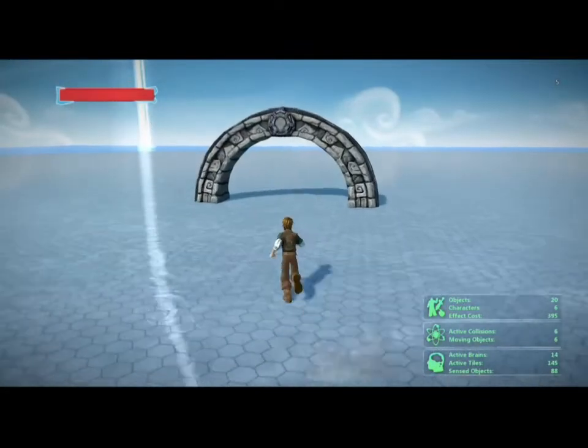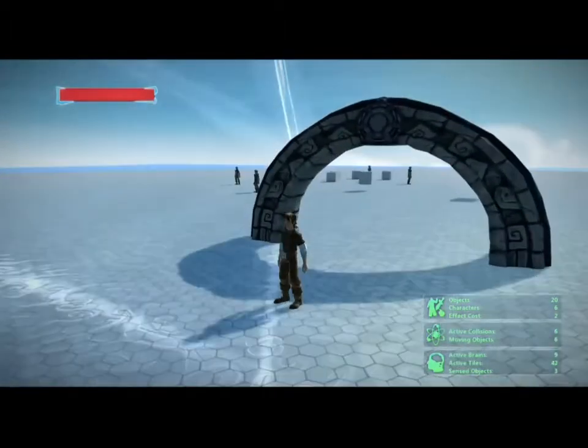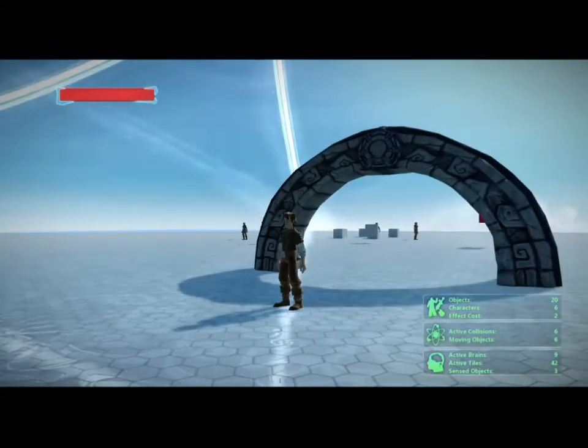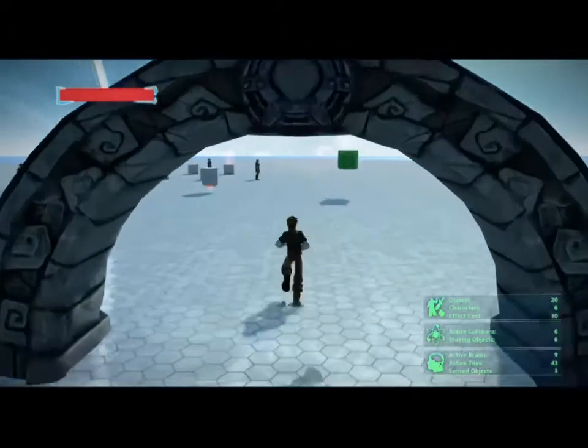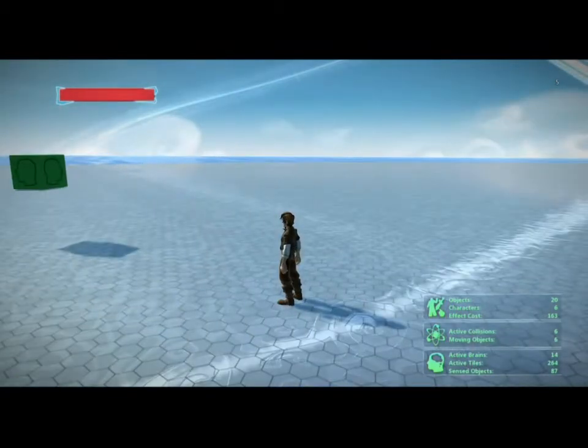So if I run through this archway, I think you can hear everything is now turned off. The villagers have stopped walking around, all the special effects have stopped, and my cube is now red. Run through, the cube goes green, all the special effects turn on, and the villagers start walking around again.